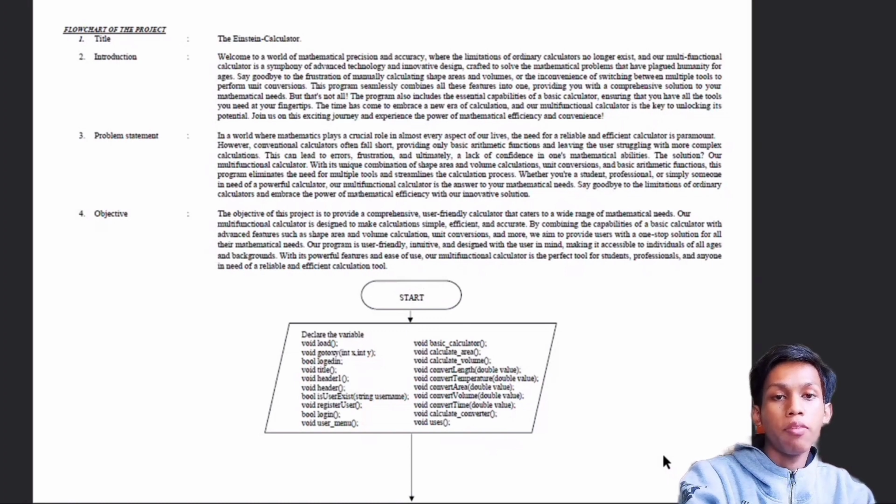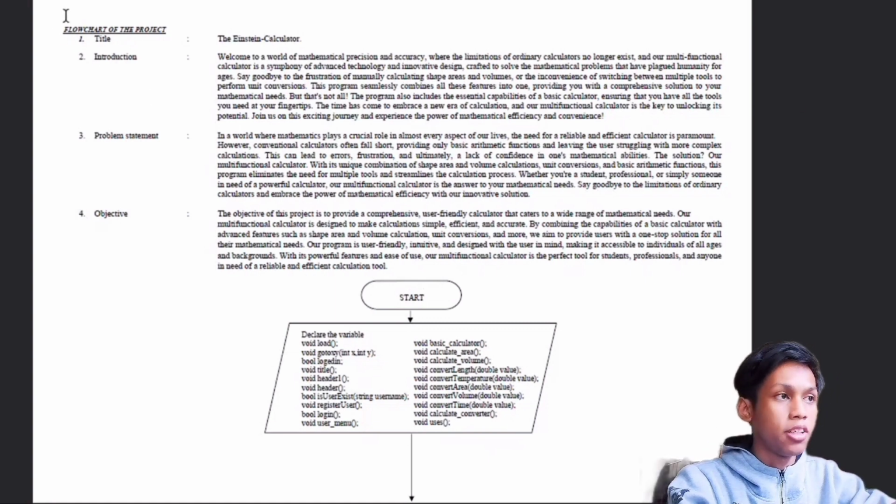I will continue with the presentation of the Einstein Calculator project flowcharts, the source code briefing, and the conduct of a brief demonstration of our final project in this semester. Hope you all will be impressed with our presentation and our project. Without further ado, let's continue this presentation session smoothly.